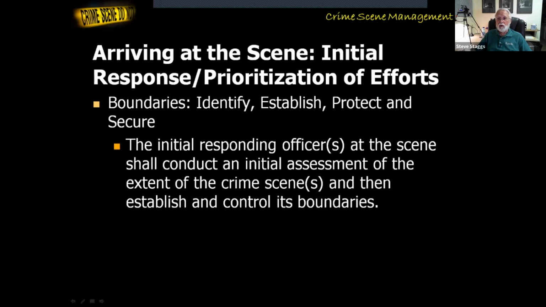Very important thing also is to identify, establish, protect, and secure the boundaries. The initial responding officer at the scene conducts an initial assessment of the extent of the crime scene and then establishes and controls its boundaries. Now, how's that often done? Well, we've all seen the yellow crime scene tape. So that's often the way it's done, but sometimes it can just be closing a door.